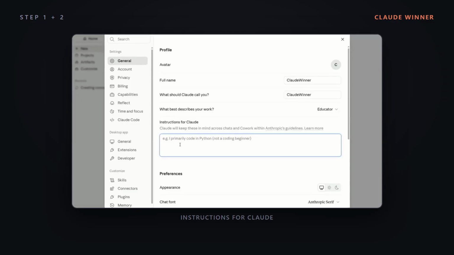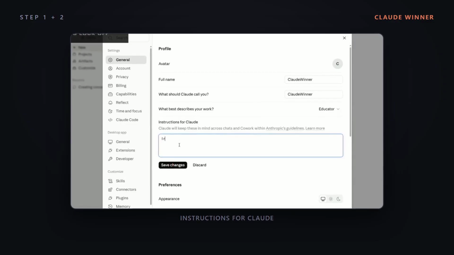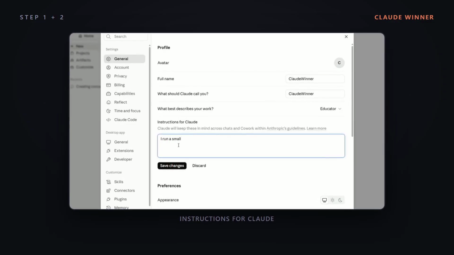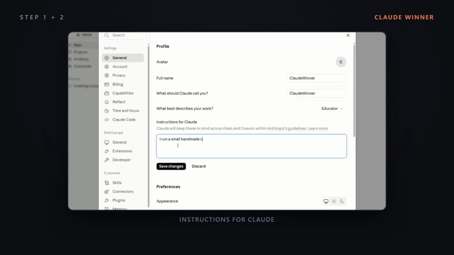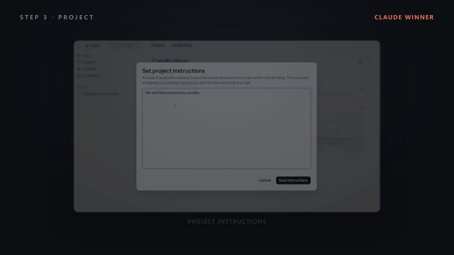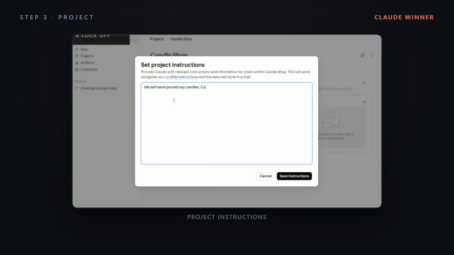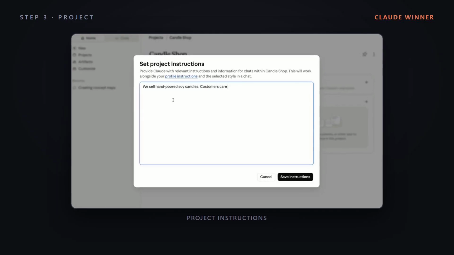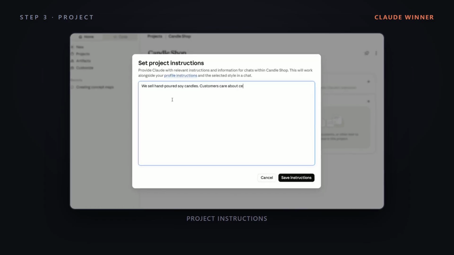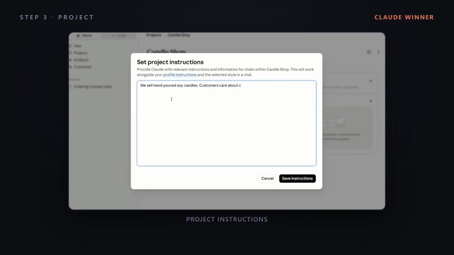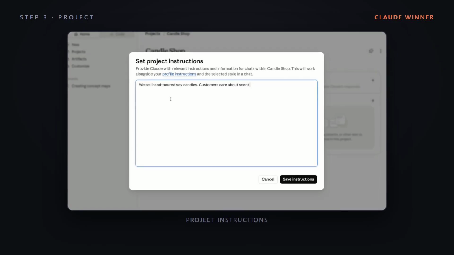Instructions for Claude: I run a small handmade candle business. I am not technical. Give me short practical answers and always tell me the next step. Then memory, switched on. Now a project. Candle shop. And inside it, the standing instructions. We sell hand-poured soy candles. Customers care about scent and story more than price. Keep everything warm and plain English.